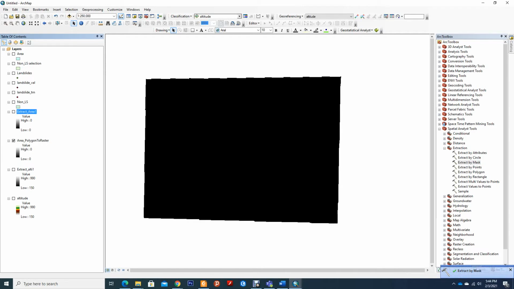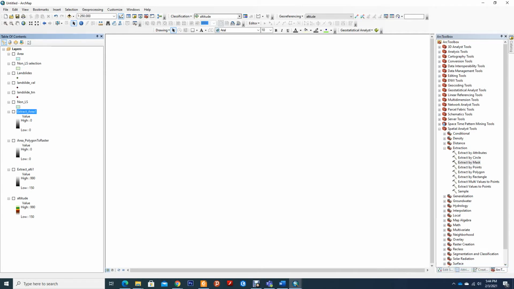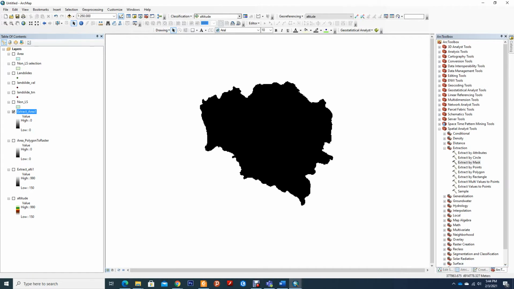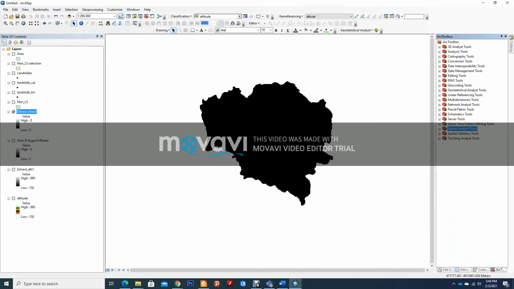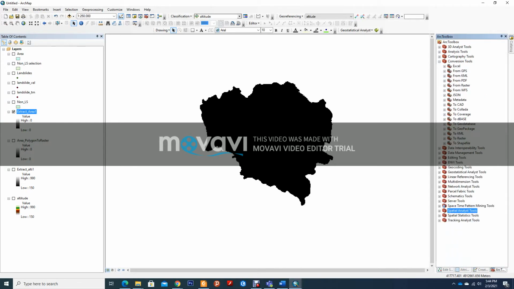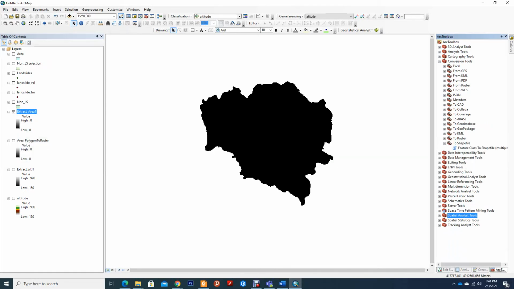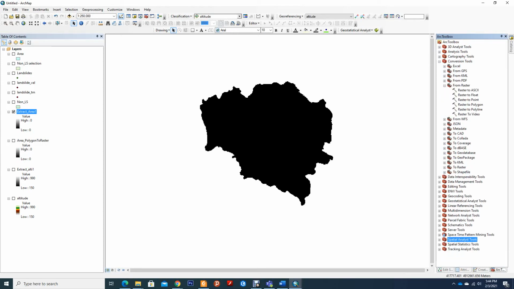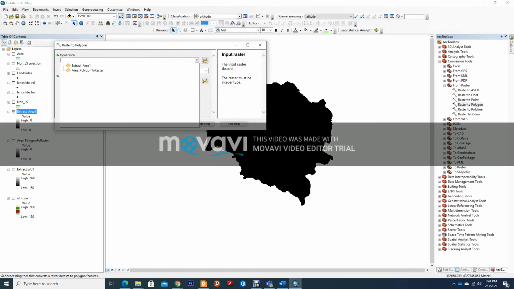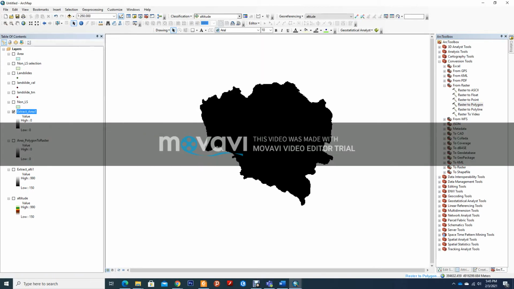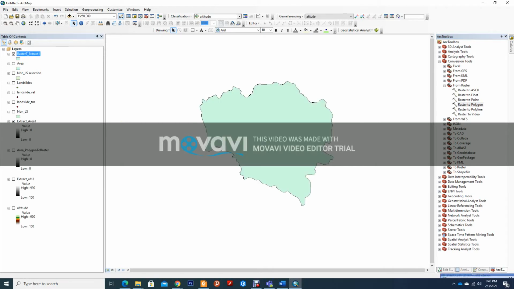So you can see it now. Okay, so you can see now. So now I can convert this back to polygon. It will be useful now for me. So now what I'm gonna do here, I'm converting it back to polygon. Okay, now you can see.